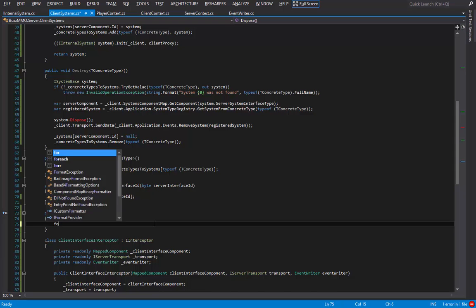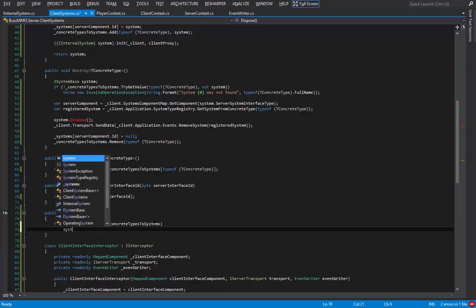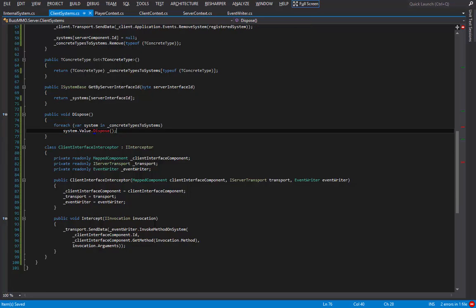So I'm going to say foreach var system in concreteTypesToSystem, system.Value.Dispose. And that's really it. I'm not going to worry about cleaning up anything else because it's kind of irrelevant. So yeah, that is our client systems implementation.